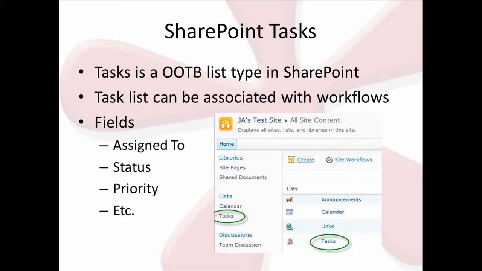But a task list is a very powerful list because this list can be associated with workflows, and its fields can be customized to have fields like assigned to, status, priority, and other fields like percent completed. Descriptions can also be added to this task list.